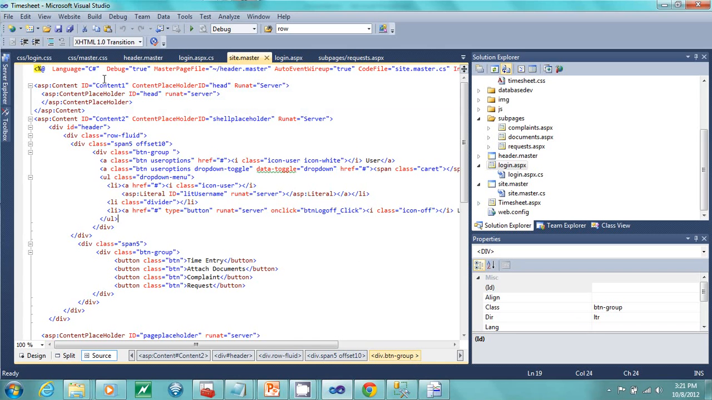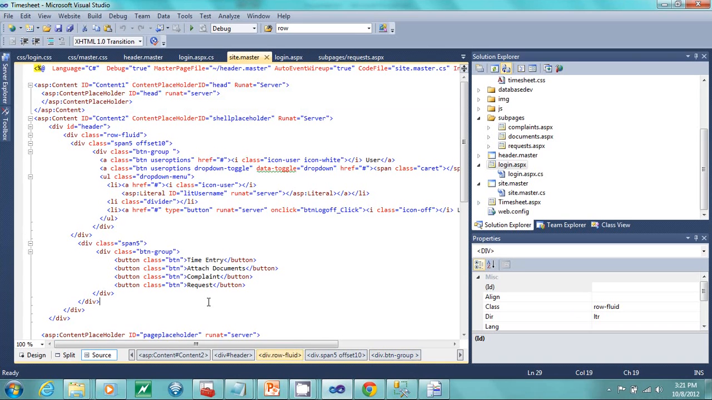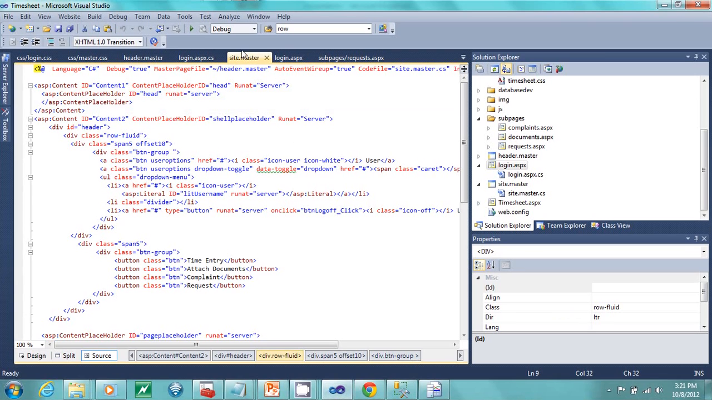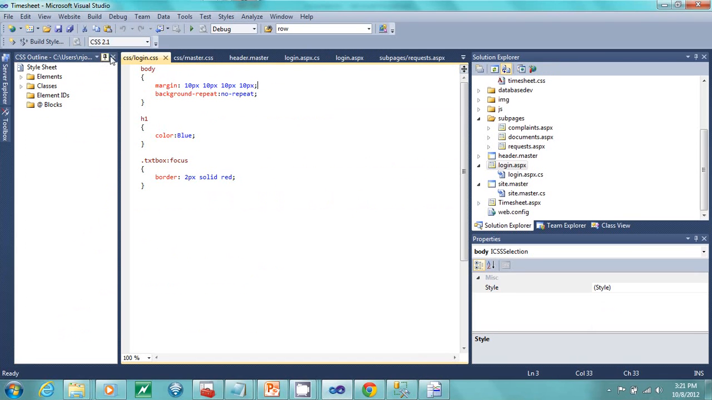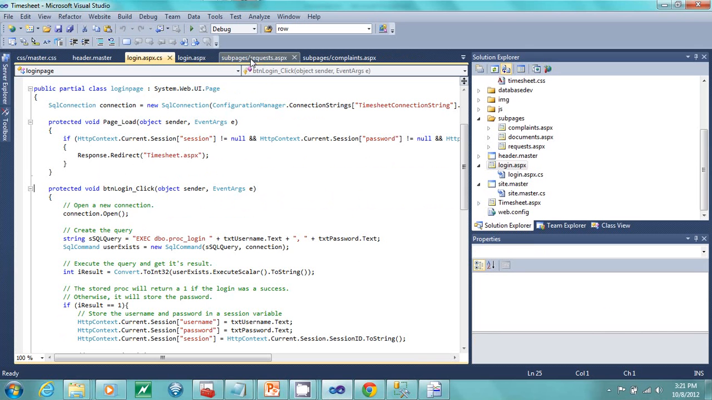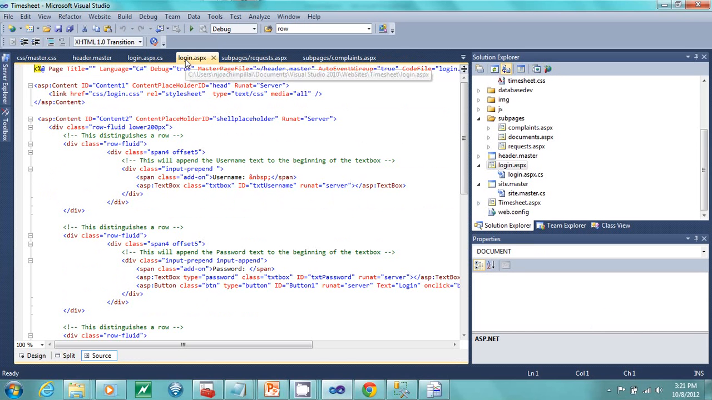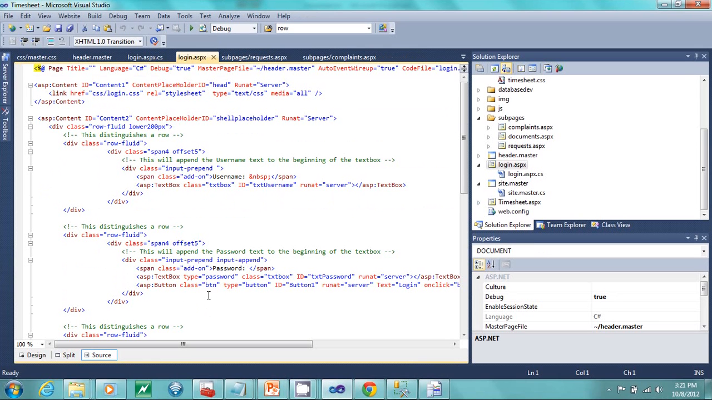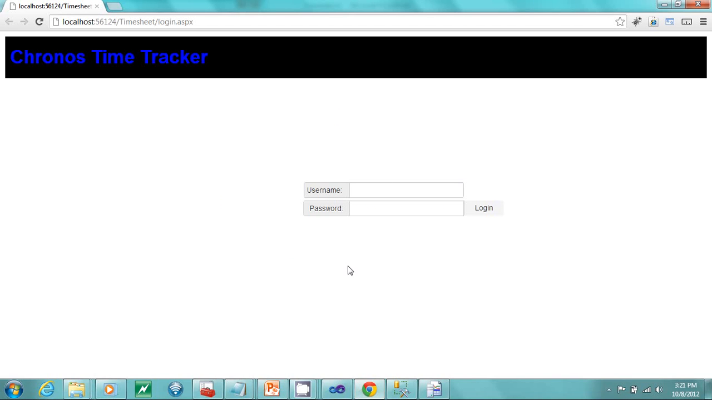So my project's already open. This is the actual ASP source code for my master page, not my actual login page. However, I'll go to my login page. This is my C Sharp code, and this is my actual code, right? So this is the code for this login screen.